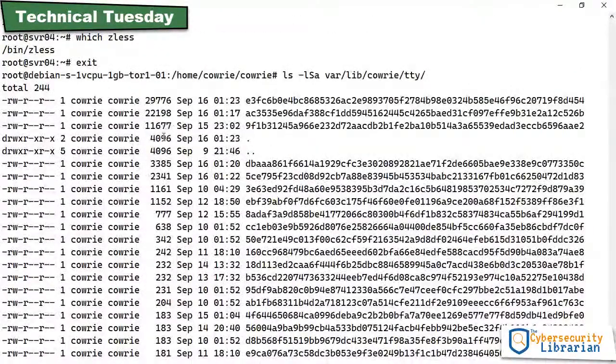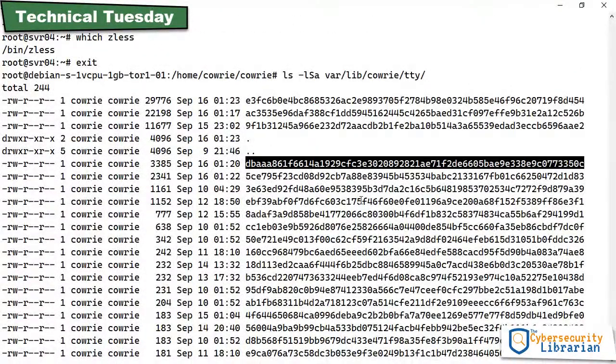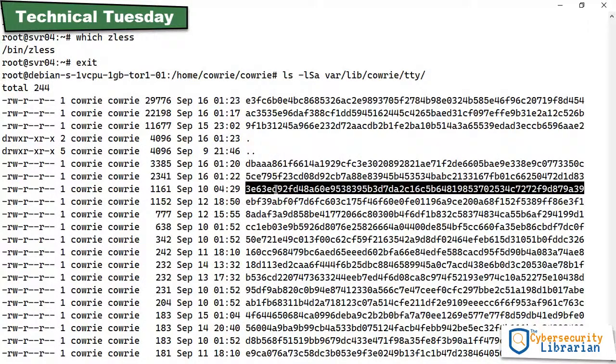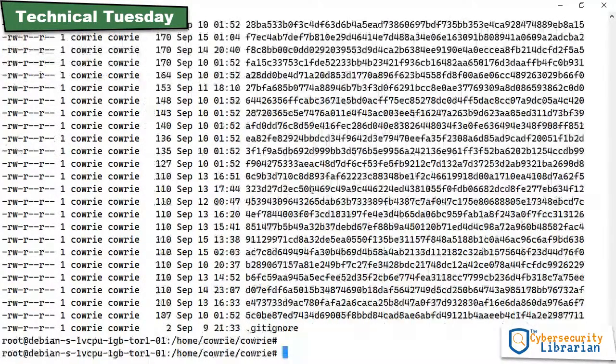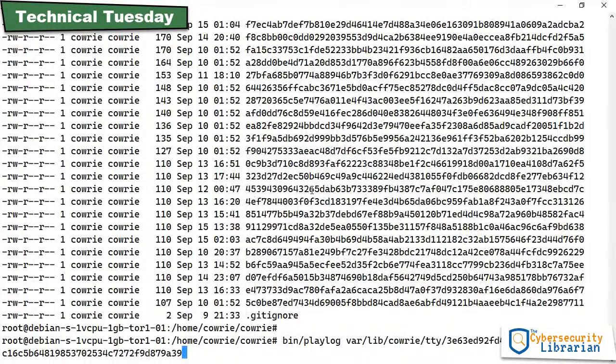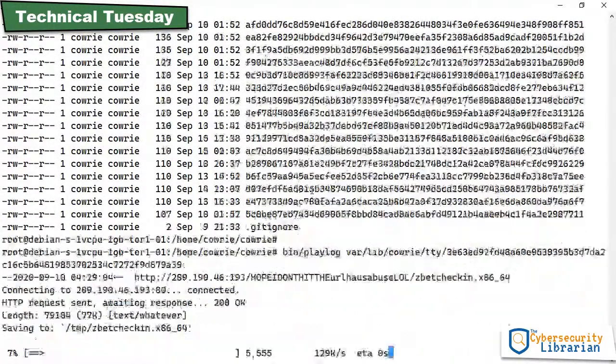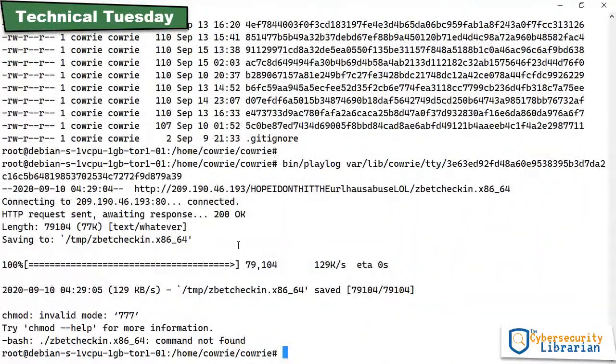Take a look at another one. What's the next biggest one here? What's this guy? Oh, that's today. That's probably me. How about that one on the 10th? Playlog var lib cowrie tty. Is this tiny? So this would probably go by in a split second. Oh, one of those. So I see tons of this.